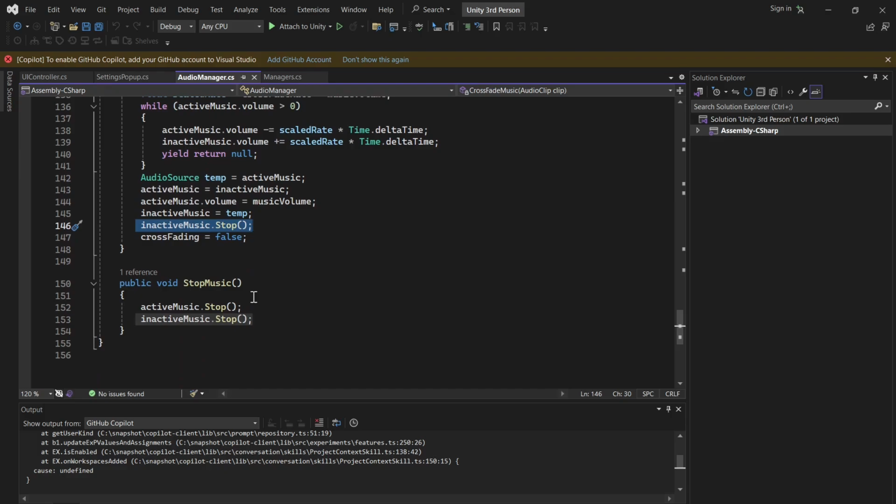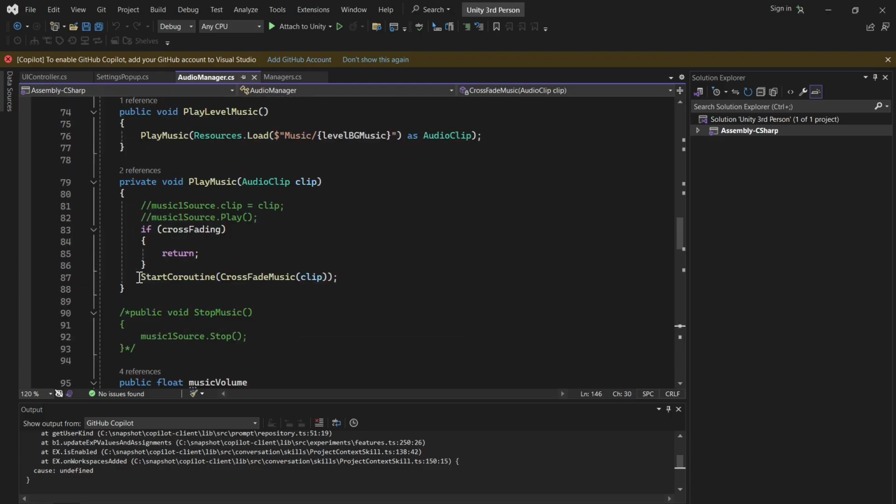So to start the crossfade in your game, you can create methods in the audio manager that play specific tracks using the crossfade music coroutine. For example, if you want to transition from intro music to level music, you could call this line, and this will initiate the smooth transition from one track to the next.